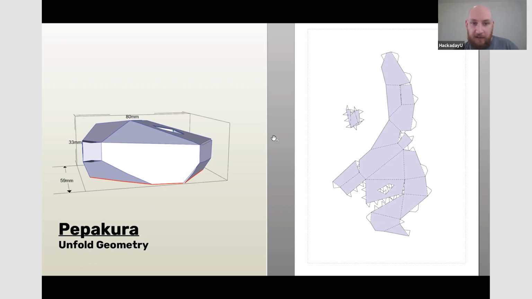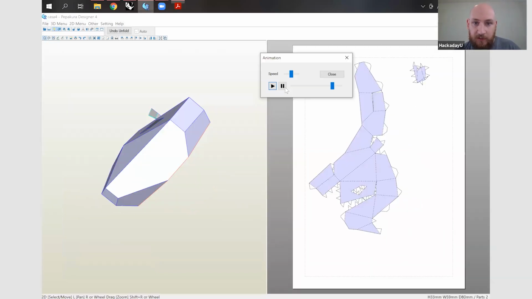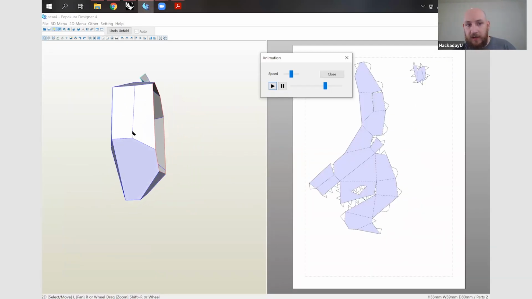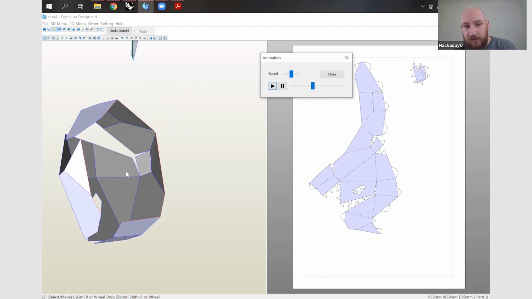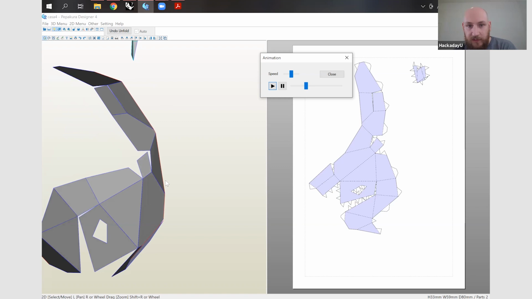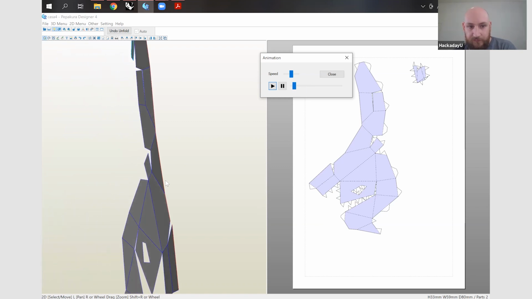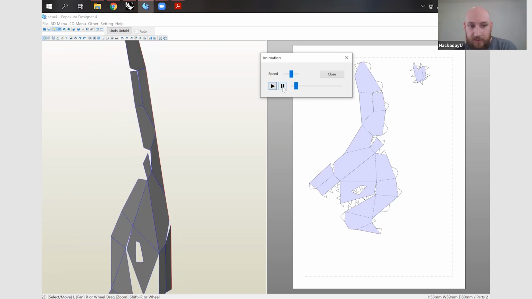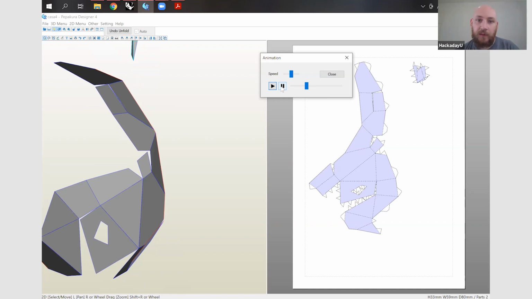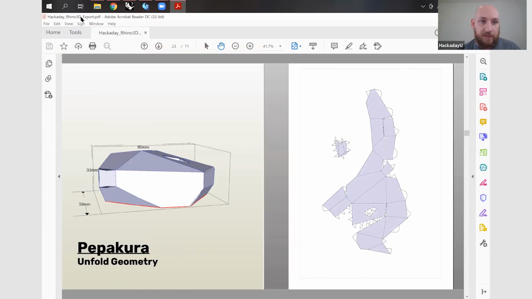And I'm just going to get out of this PDF and show you in Pepakura. So this is their animation showing how this 3D would unfold. You can see it kind of unfolding. Now back to the PDF.